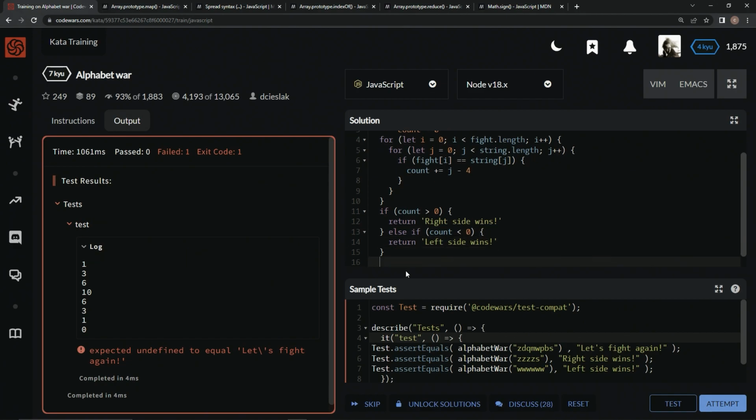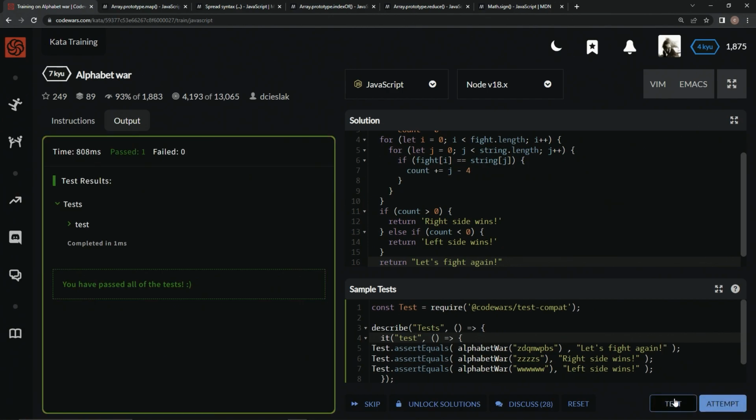And then we'll come down here and say, if neither of those work, we'll say return. And then we'll have to do double quotes because there's an apostrophe, or we could do it this way, but we're not doing it that way. We'll do double quotes and say, let's fight again. All right? Exclamation point. Let's see if this works. And there we go, just like that.